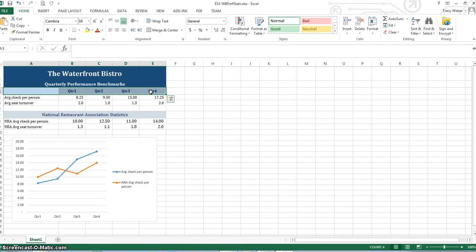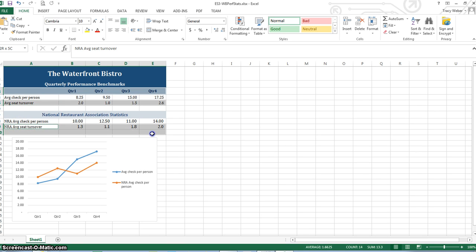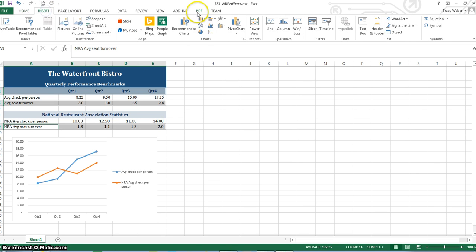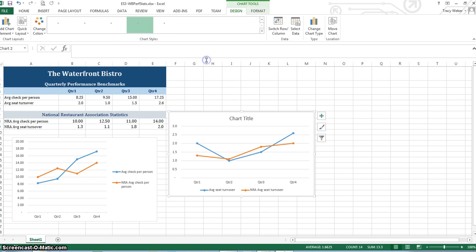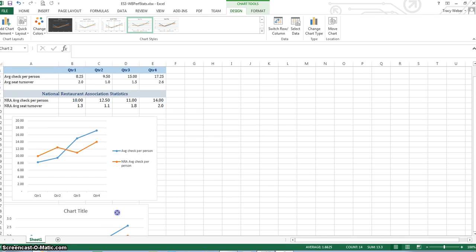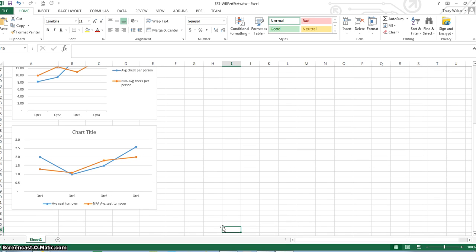Select A3 to E3, hold down Control, A5 to E5, and A9 to E9, and create a similar line chart. Insert, line with markers. Move the new line chart below the first one, leaving one blank row between the two charts.